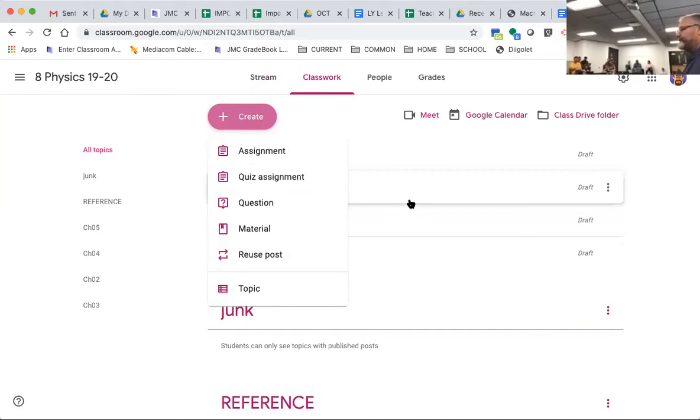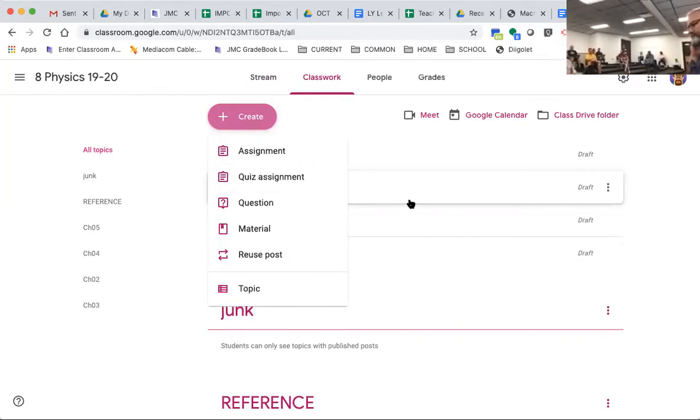I would make it a material. Put it as a material, that way I can put it in a topic. They all look kind of the same. Yeah, they do. So when you do an assignment or a quiz assignment, that will be things that you plan to grade, or even questions. The material, you just put anything.